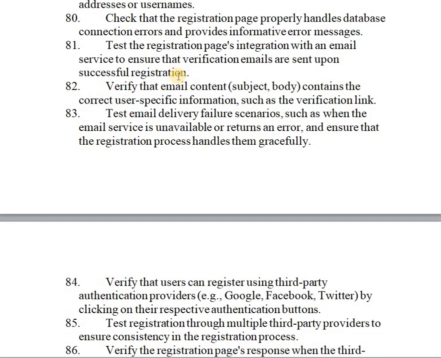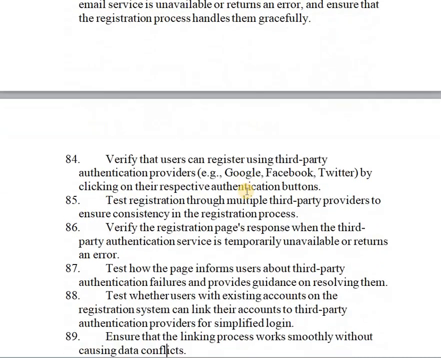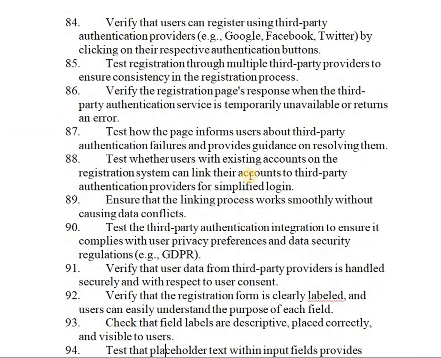The next, test email delivery failure scenarios, such as when the email service is unavailable or returns an error, and ensure that the registration process handles them gracefully or not. Then next, verify that users can register using third party authentication providers, for example Google, Facebook, Twitter, by clicking on their respective authentication button. Then next, test registration through multiple third party providers to ensure consistency in the registration process.